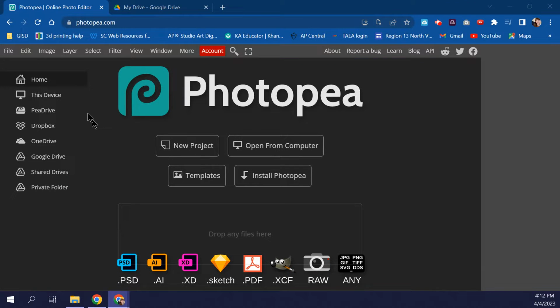All right, so I'm going to show you how to start a project in Photopea. I'm going to show you how to add an image to that project and how to paint the background in this video. So the first thing you're going to need to do is open up Photopea, and you can do that through the assignment or by typing photopea.com into your browser search bar.